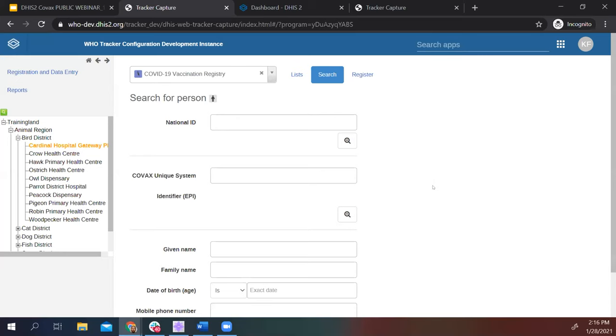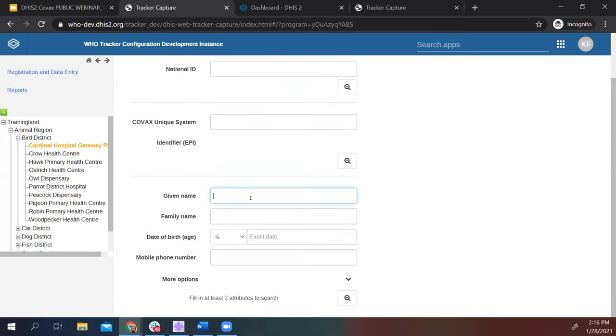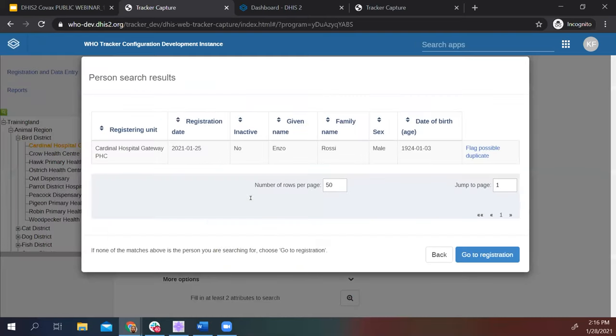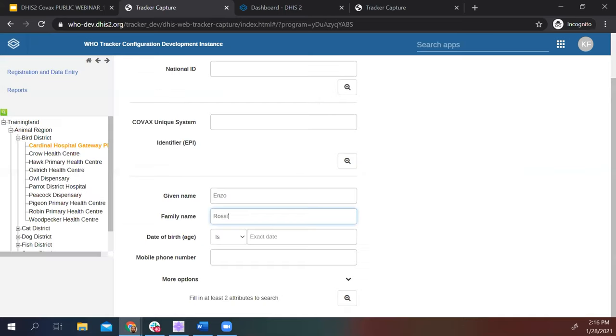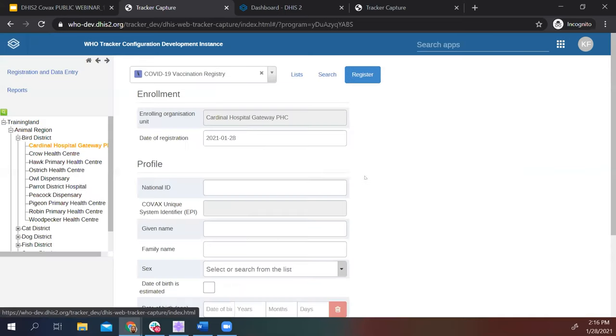And just like all tracker programs, there's both a search and a registration page. Search is integrated into registration as well to try to prevent duplicates. But just to give you a sense of what the search functionality looks like here, I can do a quick search and pull up the existing record. I could also decide that this might actually be a duplicate of another record, and I can flag that. But let's say that today I'm actually going to just register a new individual.